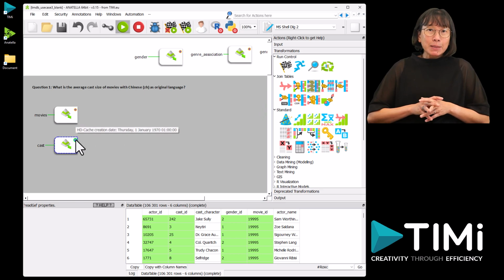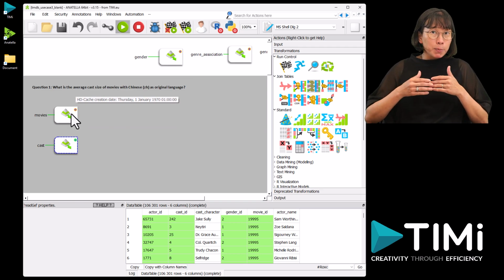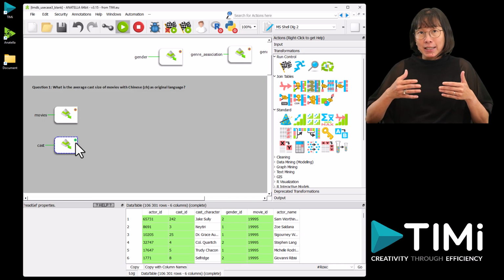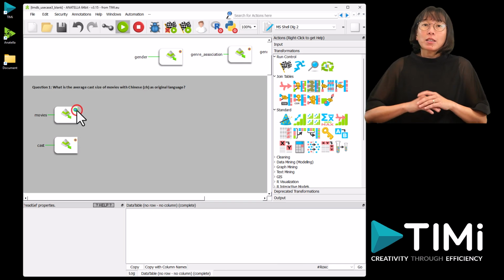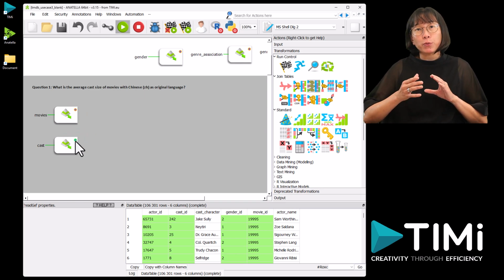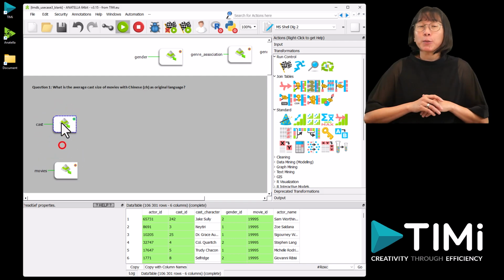Now, this means that we cannot freely choose the order in which we connect the tables inside the multi-join box. Our slave table must have the key that is unique. Since inside the cast table, the movie ID column has multiple values, this table cannot be a slave table, so we'll put it as the main table in the multi-join box.